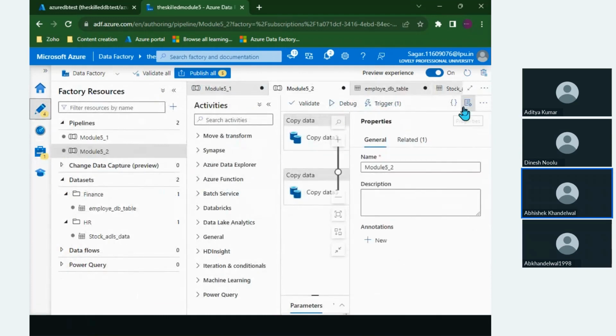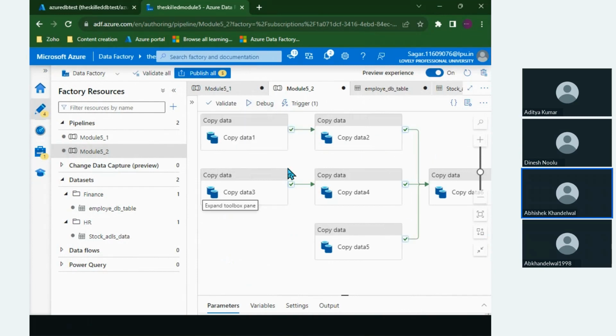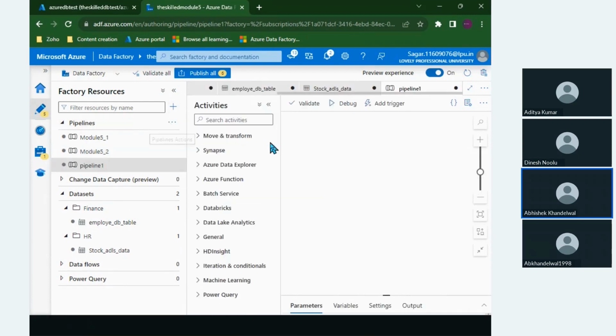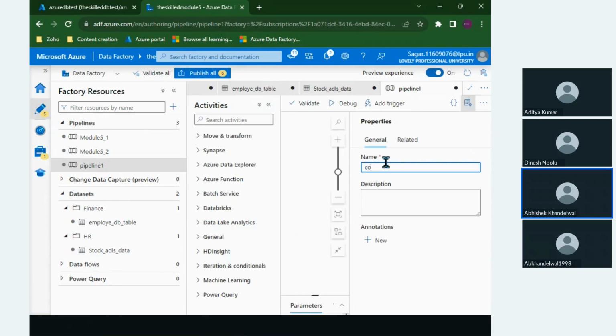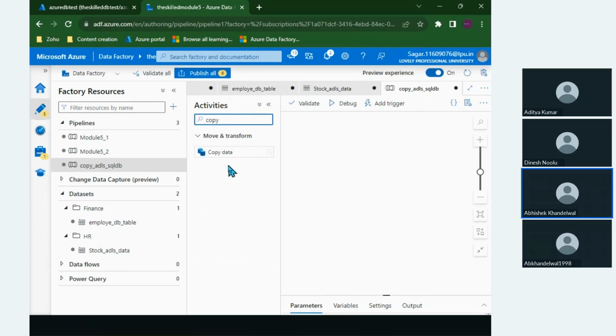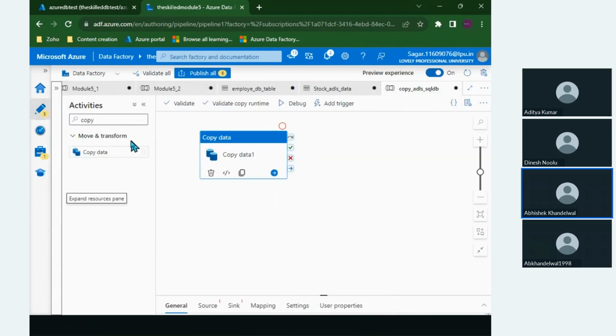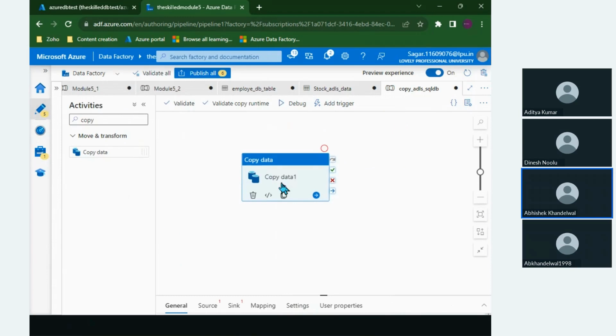Let's go and create a pipeline which will copy data from our data lake storage ADLS to our SQL server. I will create a new pipeline and name it copy ADLS to SQL DB. On the left pane, we have these activities options. I will search for the copy activity and simply drag and drop it over here. We'll minimize this pane to have a big canvas.